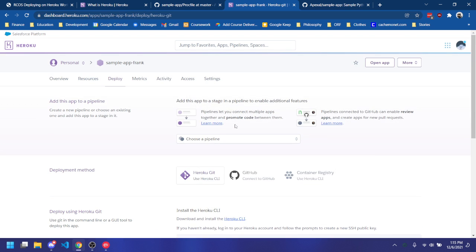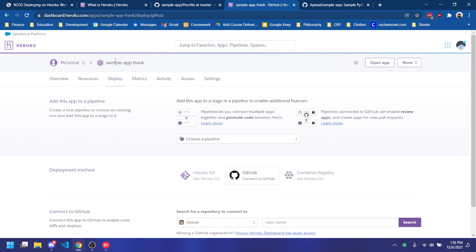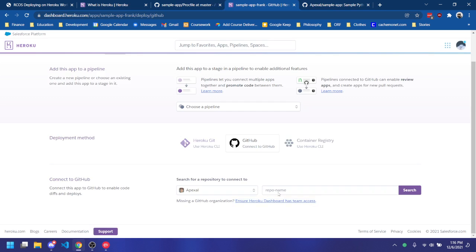And that's pretty straightforward. And this becomes a dashboard where you can control your whole application. Pretty darn cool. So what you could do is connect GitHub and tell Heroku to look for a particular repository.